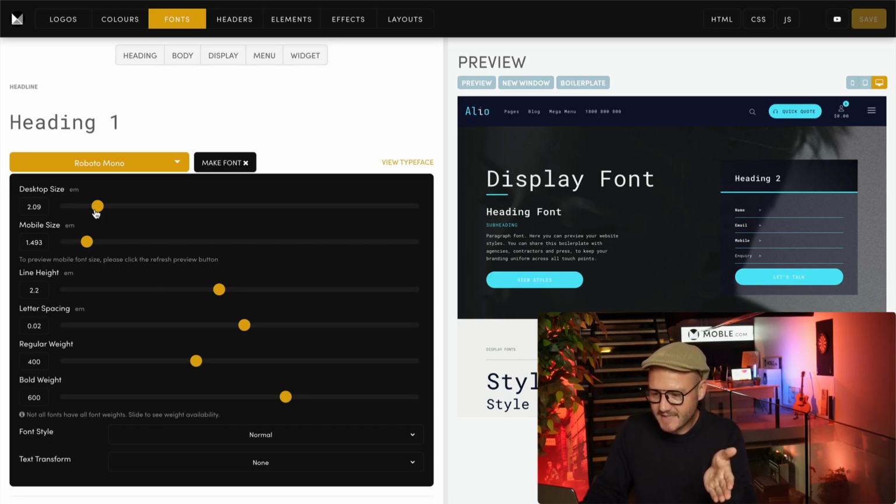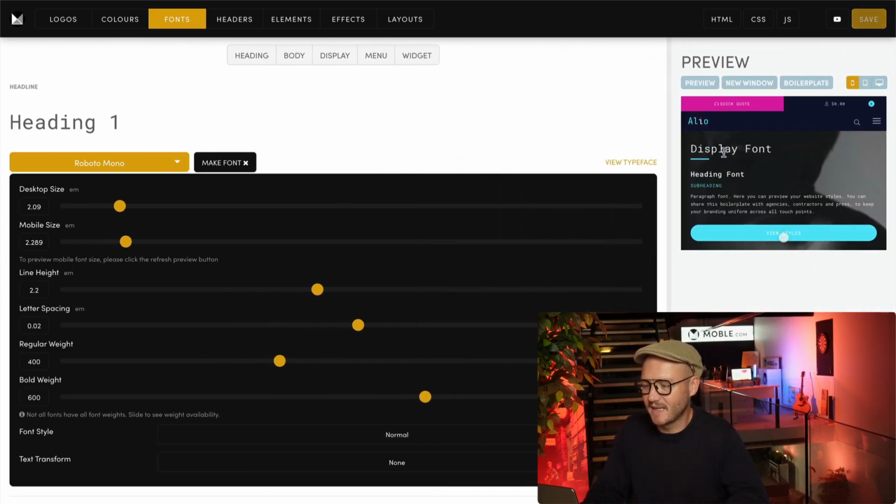Okay, so that's desktop font, but of course, the font on the mobile doesn't want to be that big, so we can also change the size of the font on mobile. Okay, so you can see here, I can change this and then go over to the mobile preview, and I can see the font here in that mobile size.